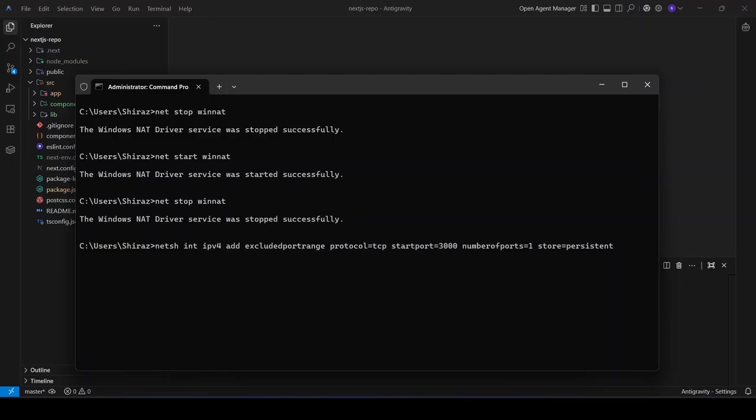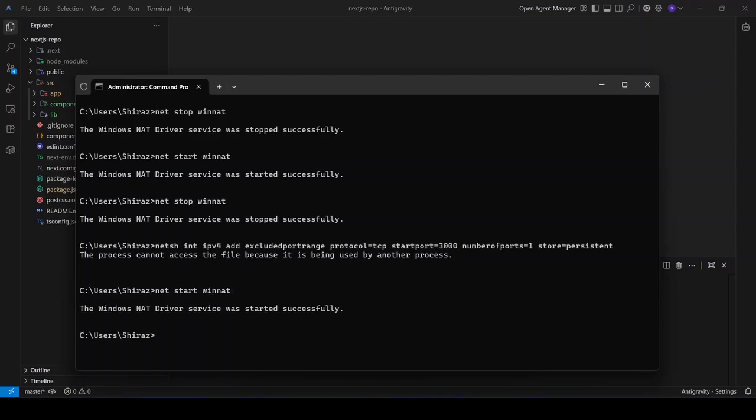And then store=persistent is basically just telling it to remember to always make sure this port is excluded. Then you press enter. It is not going to work for me. The reason for that is I've already added this port to be excluded so that it doesn't automatically get used by some other service. And then I'm just going to say net start winnat, which will automatically start the service. And then the service started.